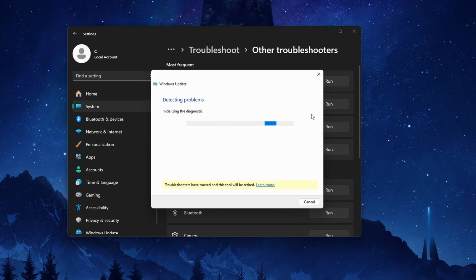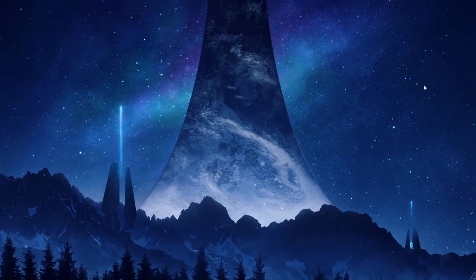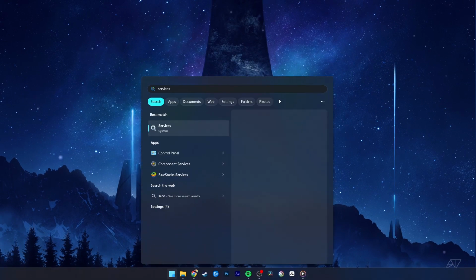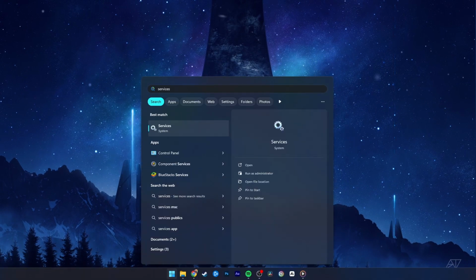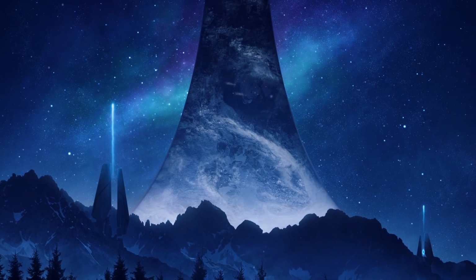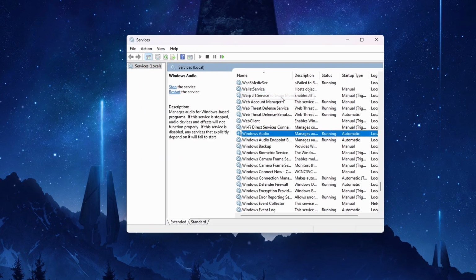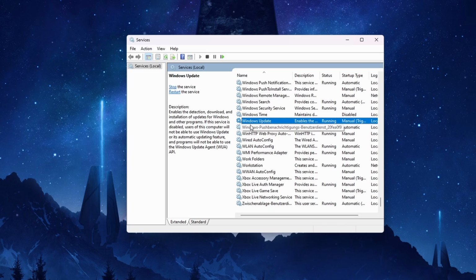The third step involves resetting the Windows Update service. Sometimes, the service itself may encounter issues that prevent updates from being applied. To reset the Windows Update service, search for Services in the Start menu to open the Windows Services Manager. Click on any service and start typing Windows Update to locate the Windows Update service.